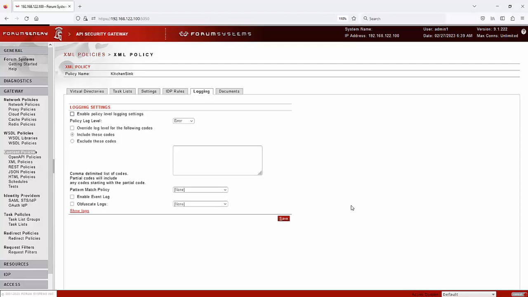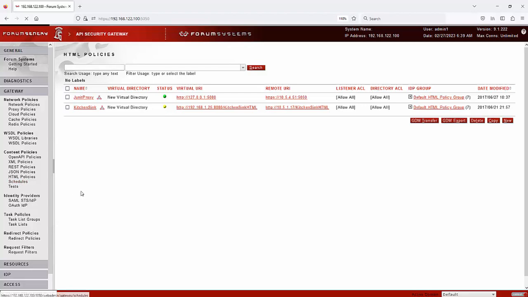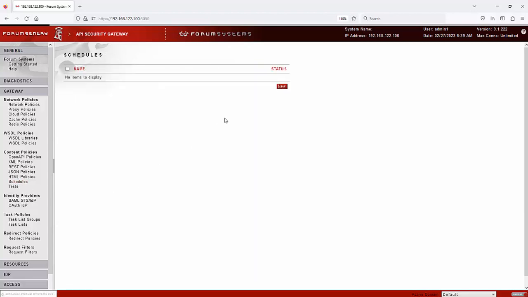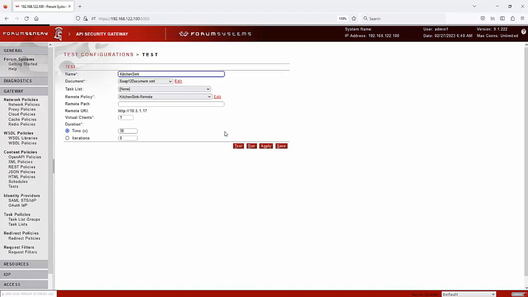The REST policies, JSON policies, and HTML policies are similar to XML policies, with the settings configured to accept those types of messages. The Scheduler screen is for setting up testing schedules for initiating messages directly from Sentry. The Test Policies screen is for policies that can be used to generate messages and invoke policies directly from Sentry.